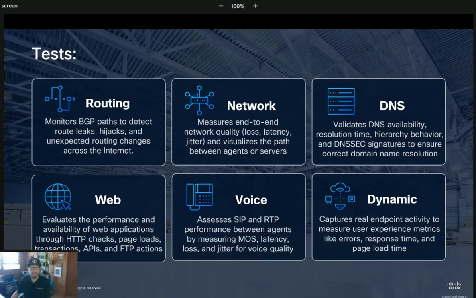The last item is dynamic tests or unscheduled tests. These show a snapshot on endpoint agents only of the monitored domains that I had mentioned. So it'll return things like browser errors or response times, page load times, and an overall experience score. So those are the 6 test types.